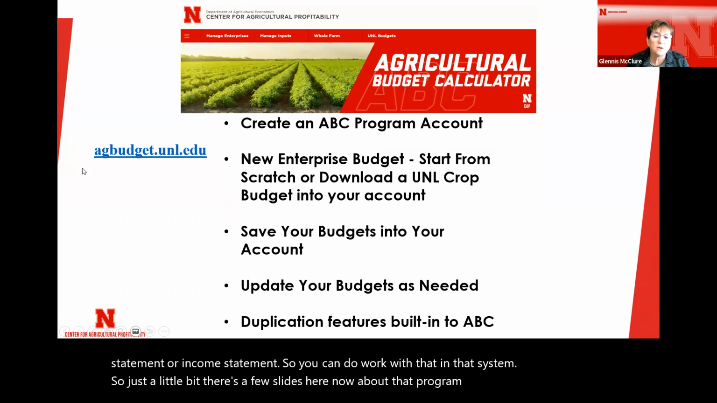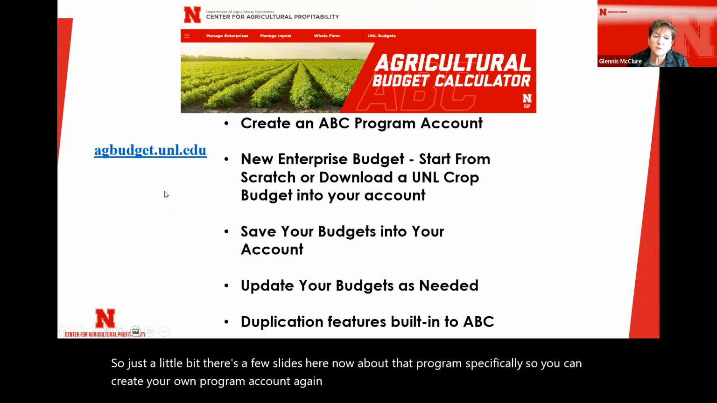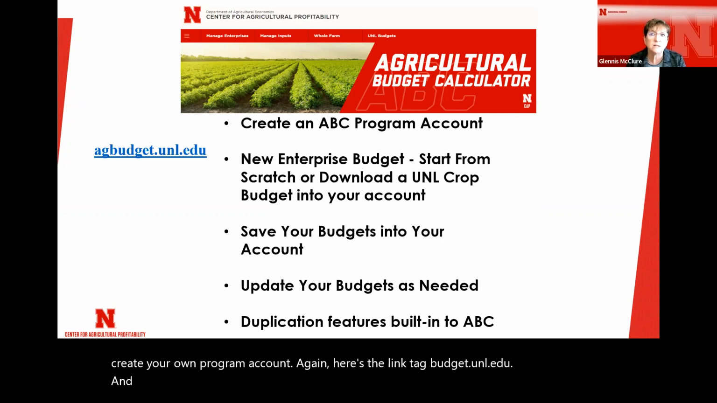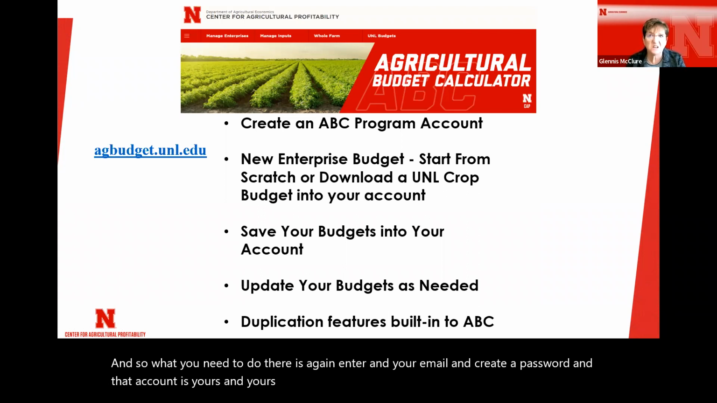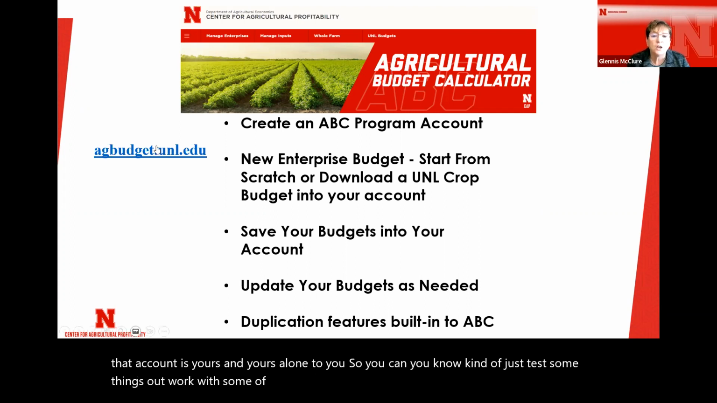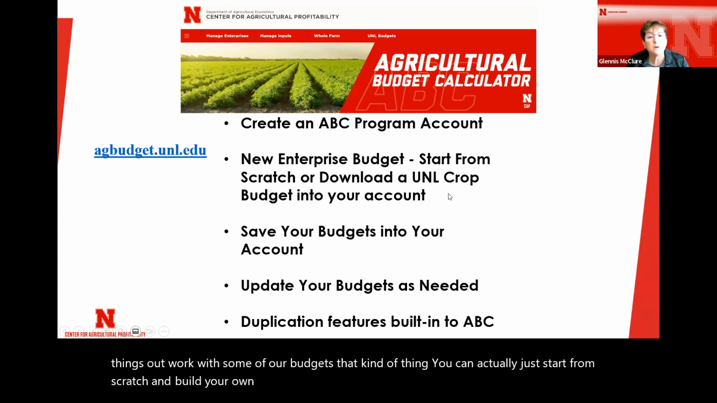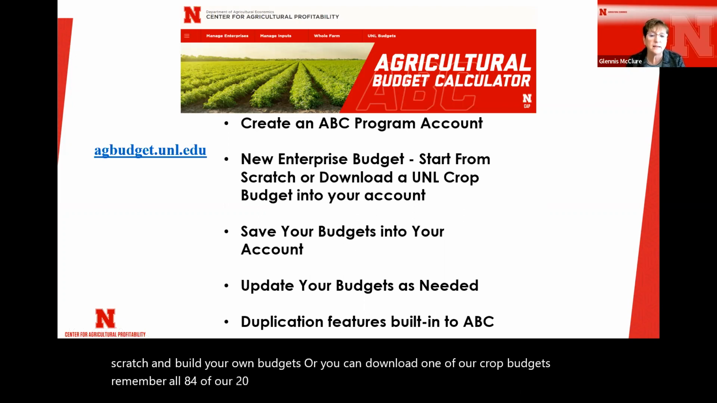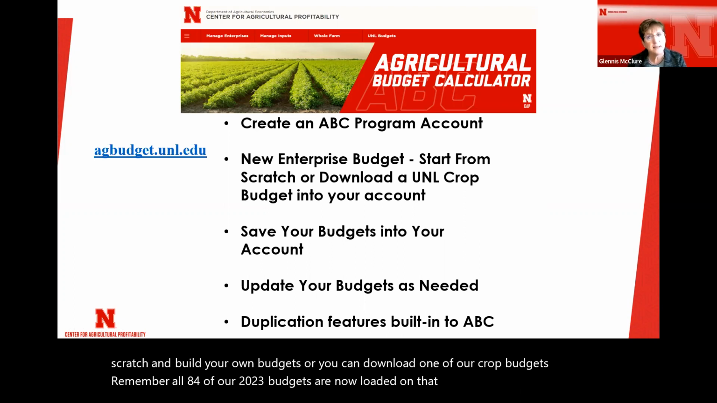You can create your own program account. Here's the link, agbudget.unl.edu. What you need to do there is enter your email and create a password, and that account is yours and yours alone to use. So you can test some things out and work with some of our budgets. You can start from scratch and build your own budgets, or you can download one of our crop budgets. Remember, all 84 of our 2023 budgets are now loaded on that site, and they can provide a nice guide to walk through and say, here's how I would change that.